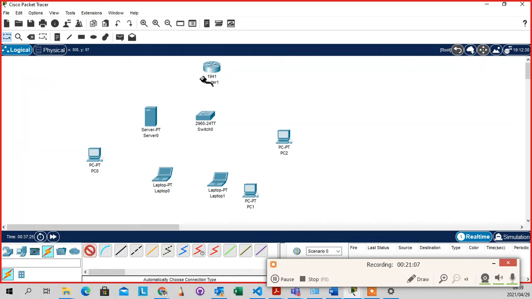So first you click on this one and then it will give you the different types of cables that we have. And if you choose this one, as you can see down here, it says automatically choose connection type. So if you're not sure which cable to use to connect a PC to a switch, you go for this one, and then the system on its own will decide for you which cable to use. But if you are sure which cable to use, we have the copper straight-through cable, right?